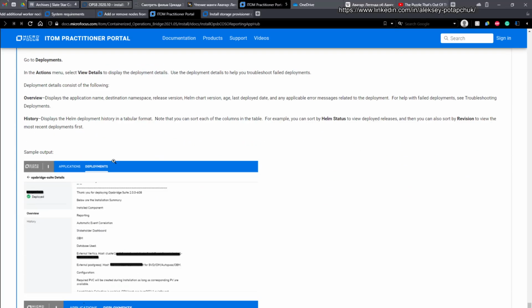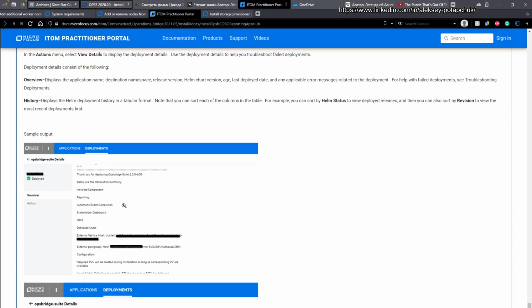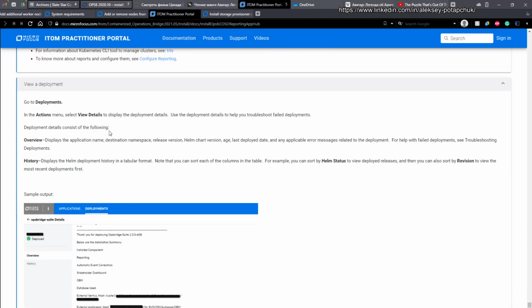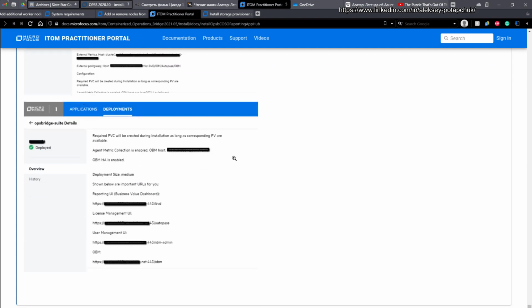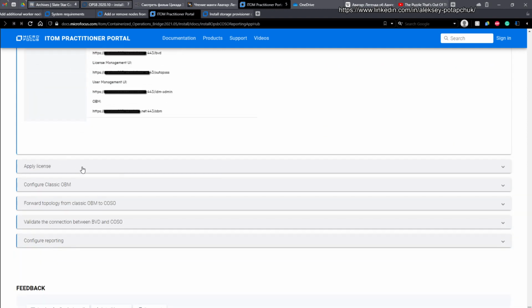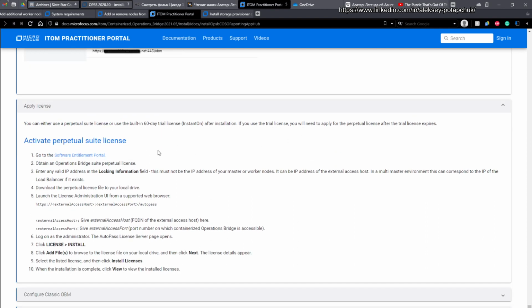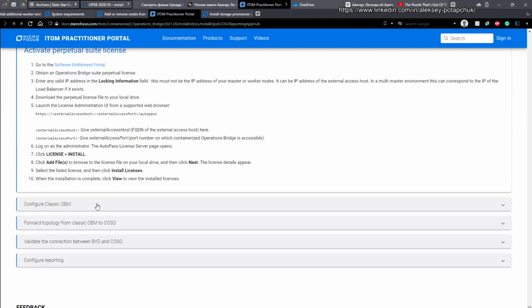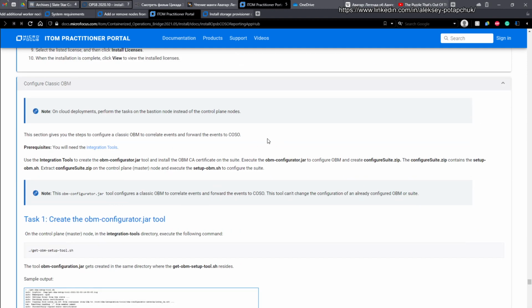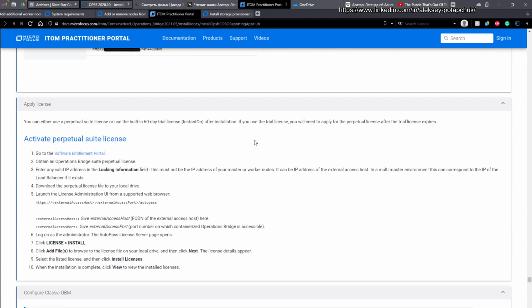Then view deployment, go to deployments, and you can see that you can view history and everything, and deploy, autopass, it's done. Apply license. Okay, license for what though? It's a 60-day trial license for what? There is no need to apply any license to the thing, because there is nothing there that needs to be licensed really. Configure classic OBM. Okay, so this is the integration portion.